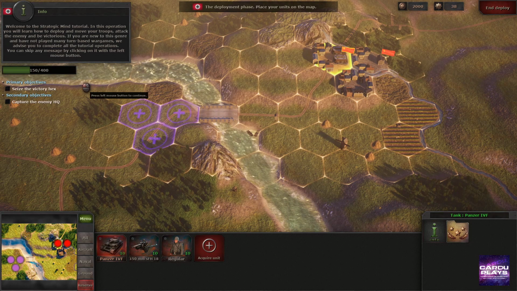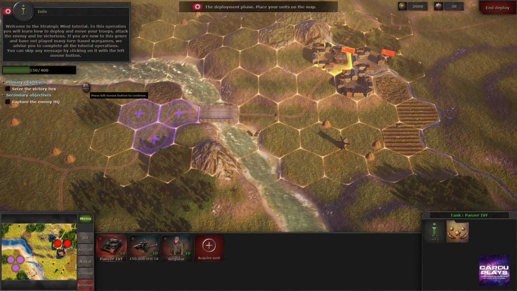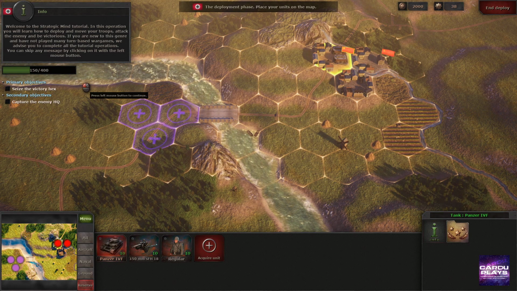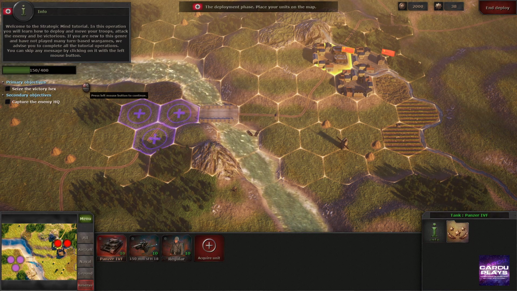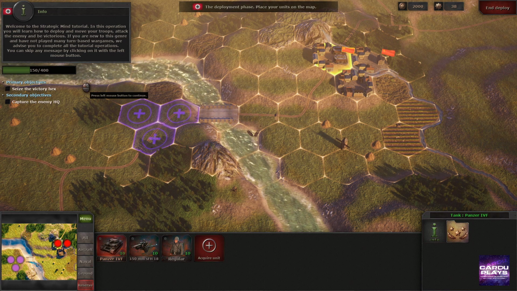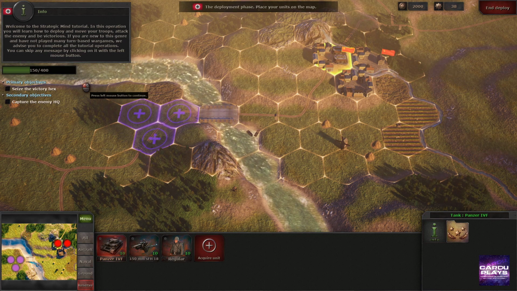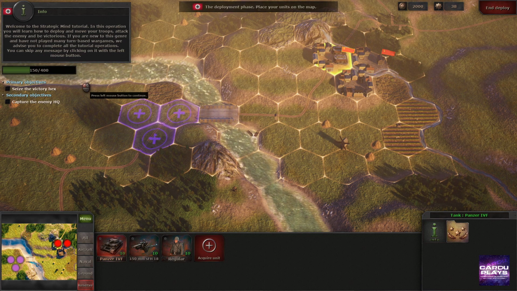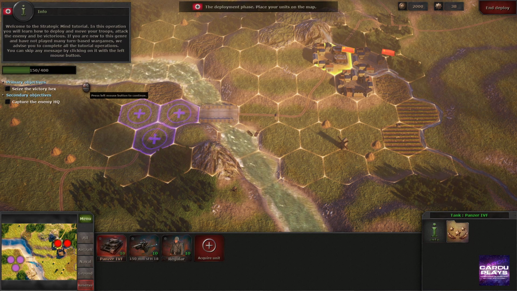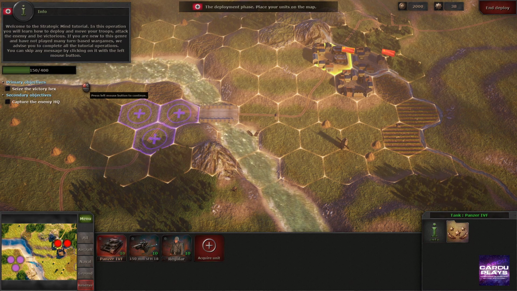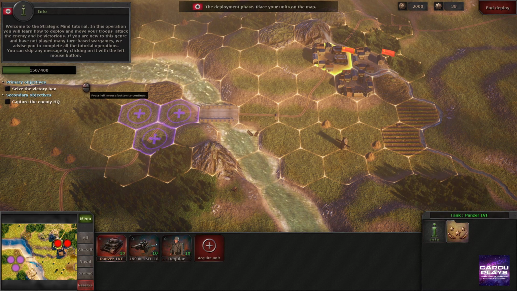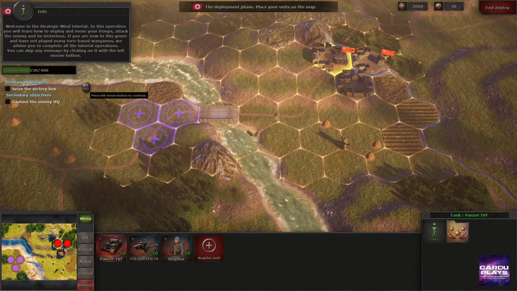Welcome to the Strategic Mind tutorial. In this operation, you will learn how to deploy and move your troops, attack the enemy, and be victorious. If you are new to this genre and have not played many turn-based war games, we advise you to complete all the tutorial operations. You can skip any message by clicking on it with the left mouse button.